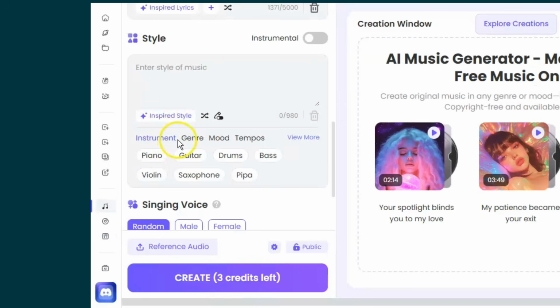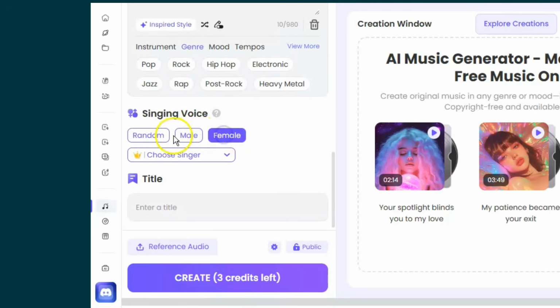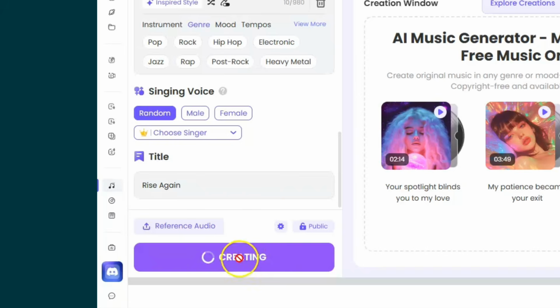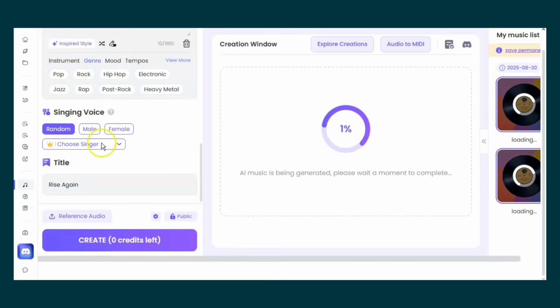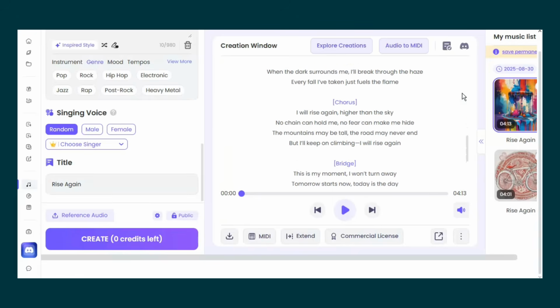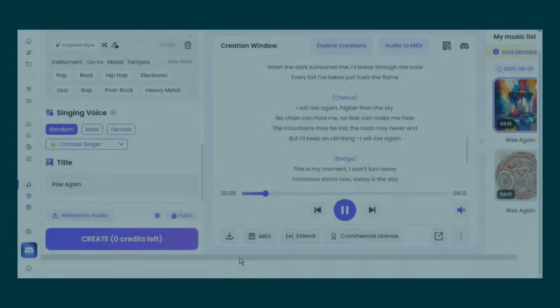Next, define the style of your music. This includes the genre, mood, and instruments. For example, you can go with pop, rap, jazz, EDM, or even orchestral. Then choose a voice, male or female, and give your song a title. Finally, click Create, and the AI will instantly generate multiple versions of your track. What you get sounds surprisingly professional, like something straight out of Spotify.